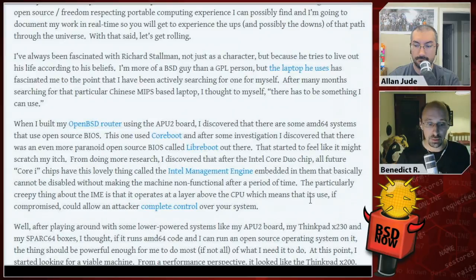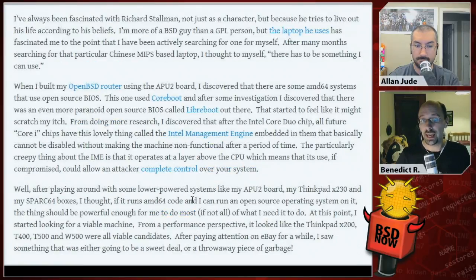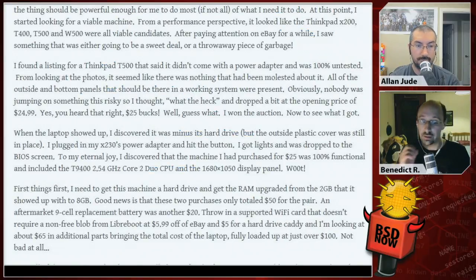From a performance perspective, it looked like the ThinkPad X200, T400, T500, and W500 were all viable candidates. After paying attention on eBay for a while, I saw something that was either going to be a sweet deal or a throwaway piece of garbage. I found a listing for a ThinkPad T500 that said it didn't come with a power adapter and was 100% untested. From looking at the photos, it seemed like there was nothing that had been molested about it.